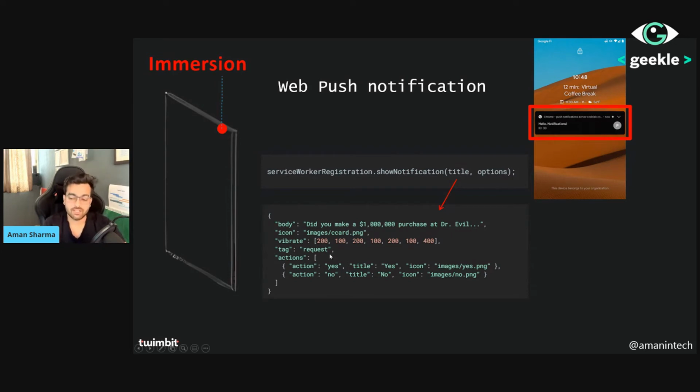You have to add a tag, which helps the operating system decide what kind of notification this is. And then finally, what actions you want to define, like yes, no, and these actions can be transformed into an actionable activity inside your PWA. Well, these are amazing options. And before researching for this presentation, I never knew that these things were even possible in PWA.